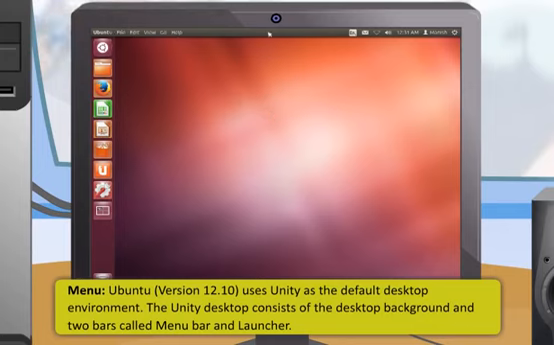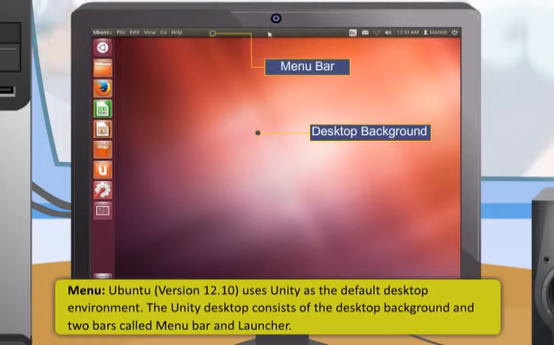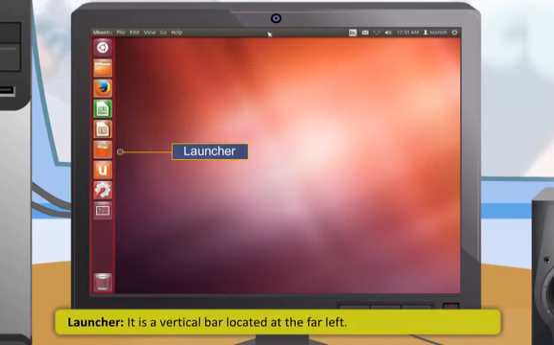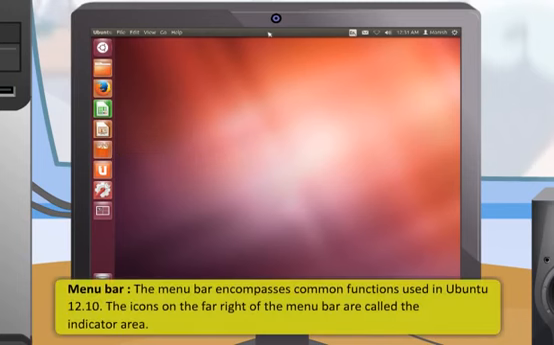The Unity desktop consists of the desktop background and two bars called menu bar and launcher. The menu bar is a horizontal bar located at the top of the desktop. The launcher is a vertical bar located at the far left. The menu bar encompasses common functions used in Ubuntu 12.10. The icons on the far right of the menu bar are called the indicator area.